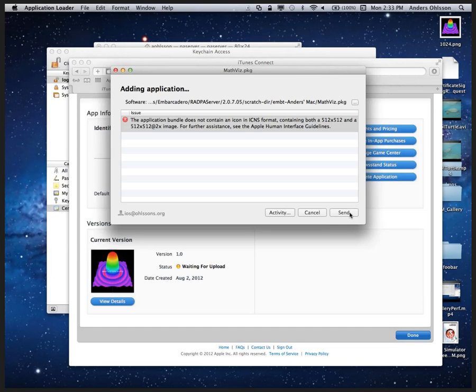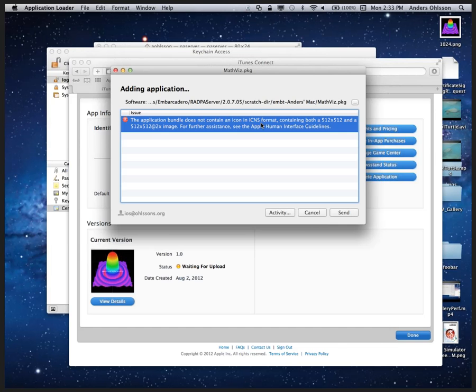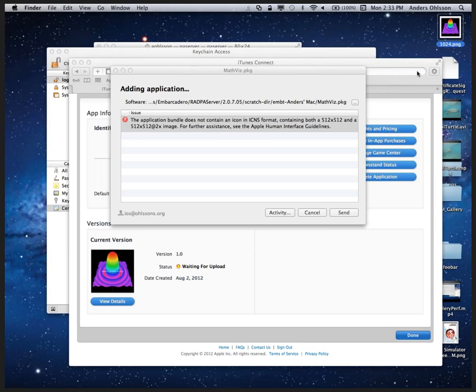Now it's going to verify it, and it's going to say, okay, I don't have an icon. You need to have an icon that contains 512 and the 2x. This is the Retina version of that icon. So what we're going to do here is we're going to take this.